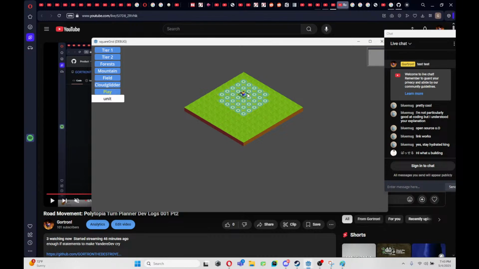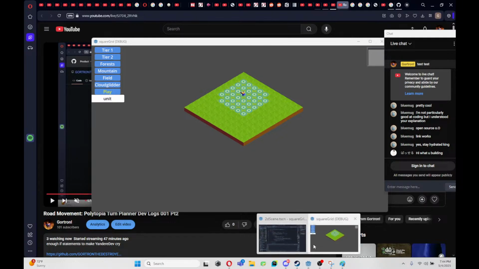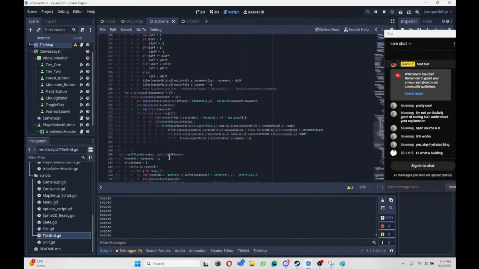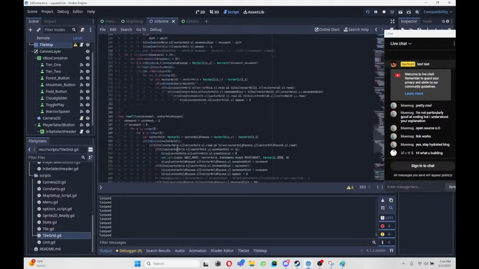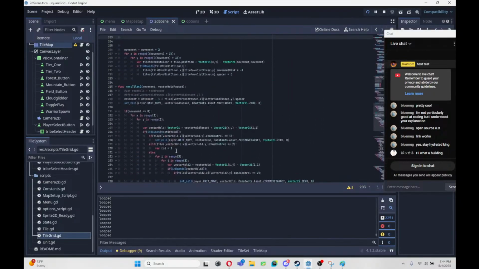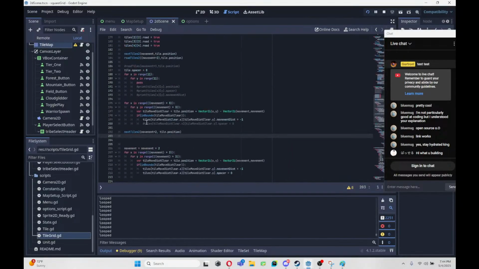I should get road graphics implemented because it's a little hard to debug right now. But then if you see when it goes upwards, we should be able to move to this tile. And by extension, a lot of these tiles over here. So what I'm going to do is some debugging with my debugger tool here.